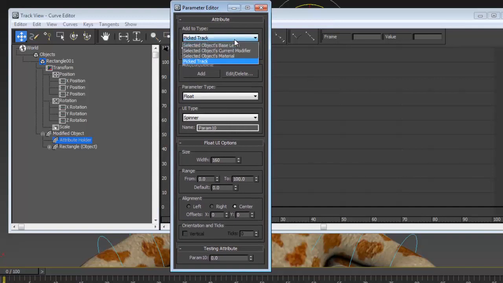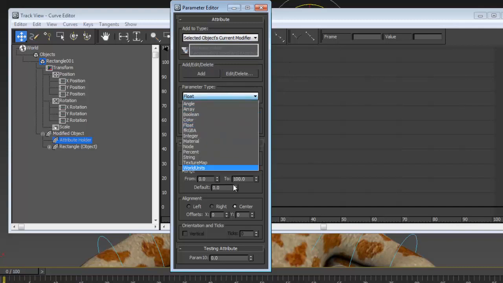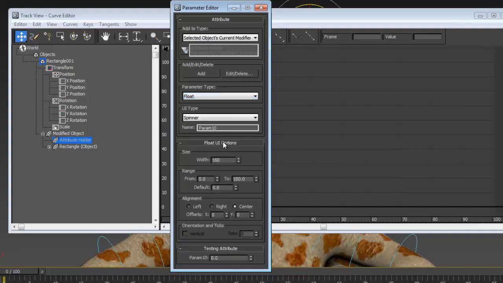So we just make sure that we're using the selected object's current modifier, and we're going to determine which type of controller we want to use here. Now, this may look a little confusing, but if you think about it, this is basically all of the different types of controllers in Max boiled down to their types. And since we want to blend between multiple materials, we want to use a float. A good example of this would be a decimal type of number, a partial number, as opposed to an integer, which would be a whole number. So we're going to choose float, and we're going to use a slider.